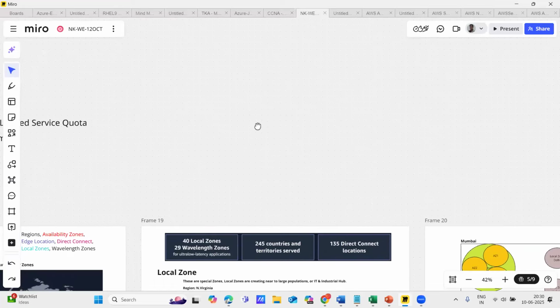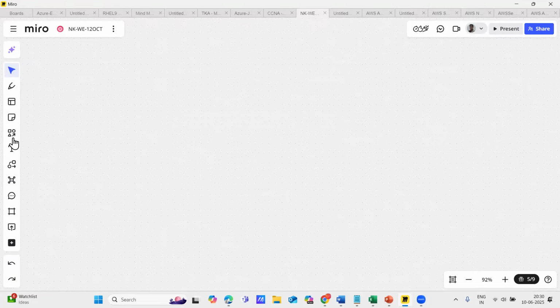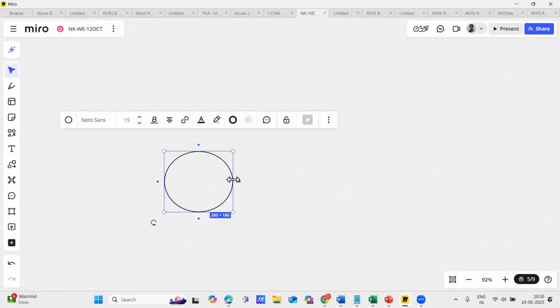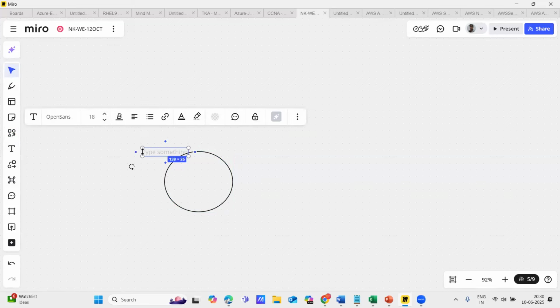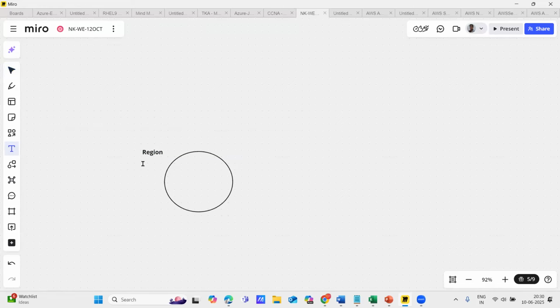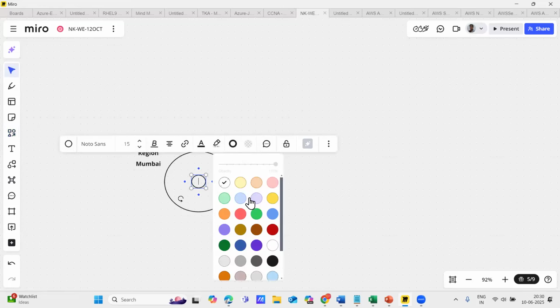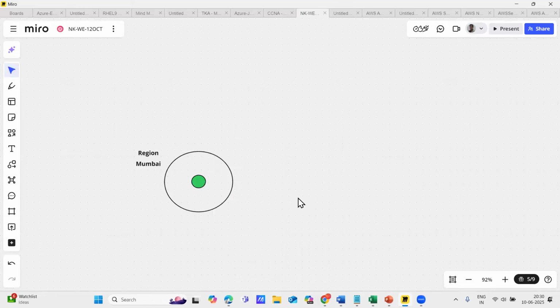Just assume, let's say you are in India, and this is your region. The region is, for example, Mumbai. This is the Mumbai region, right? And I can say this is my Mumbai region. This is great. You will understand. This is the Mumbai region.